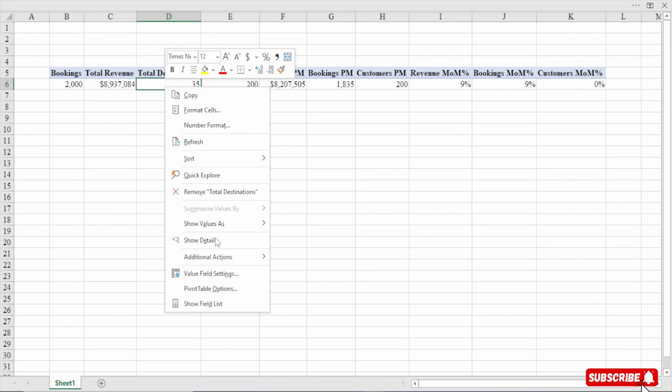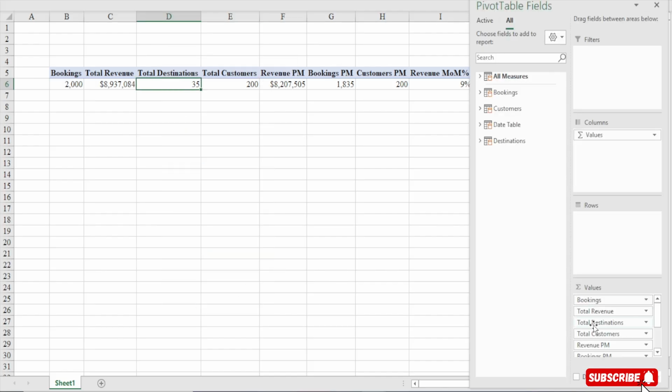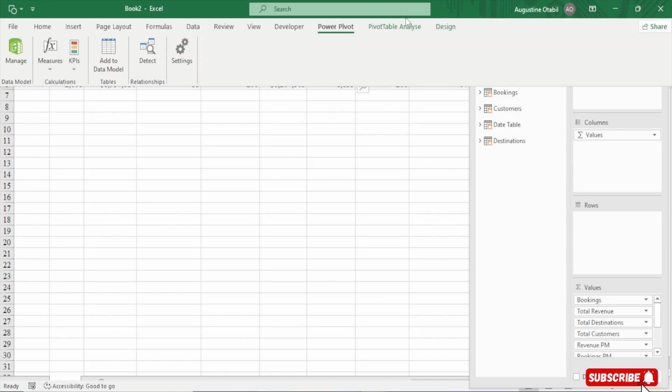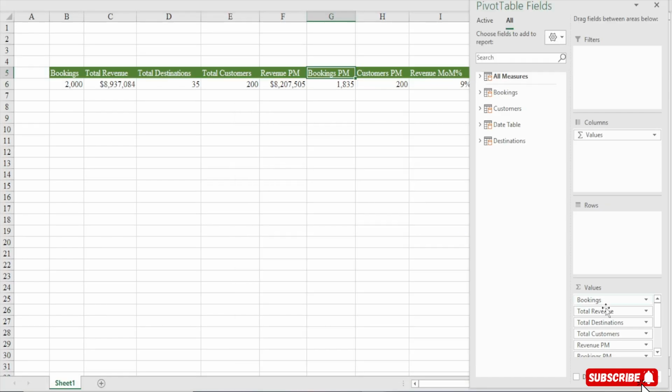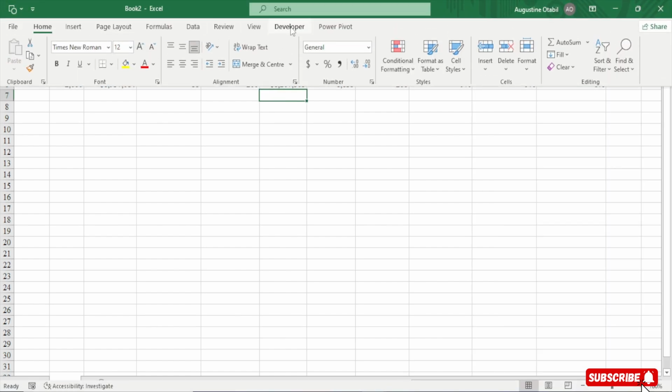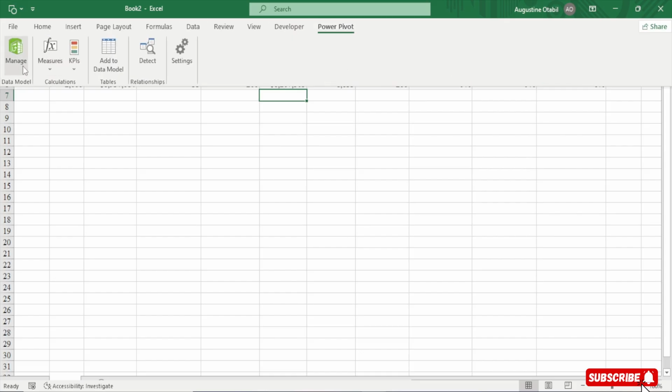So I'll just right click, show field list, and then because I have all my fields here, what I'm going to do, let me change the design, the color. So I'll change the color to this, and I'm going to remove all the other colors. Okay, we are not done, right? I think it's left with 3 measures, so let's add them and then we'll be good to go.